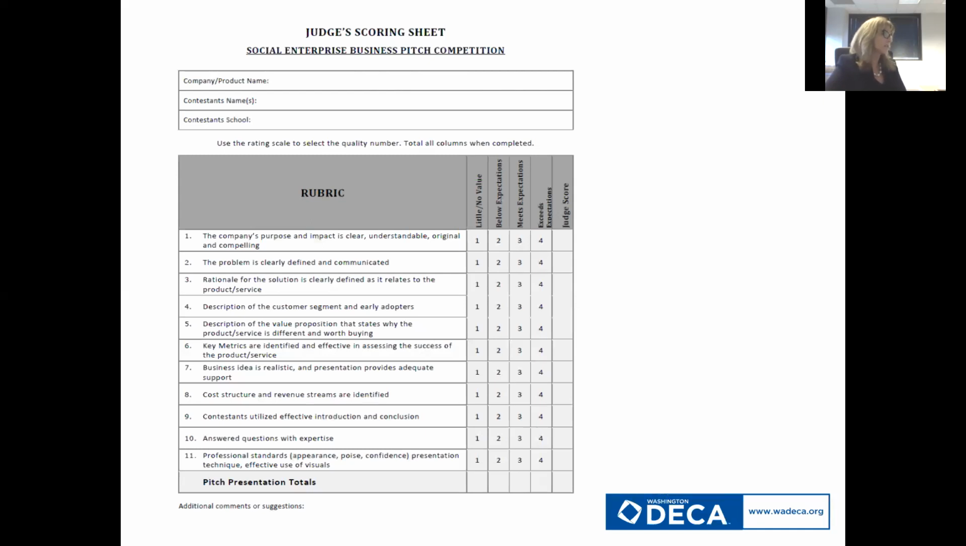Again, professional standards as far as your presentation technique, your use of visuals, and then your poise and your appearance. Make sure you're dressed professionally. Again, make sure that you're shaking hands and you're getting off to a great start to your business pitch.